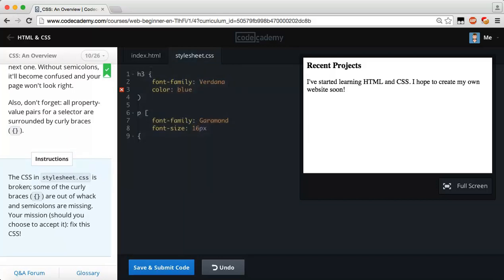Okay, so that looks good. We have an open curly brace, so we're off to a good start. Now if we look at the font-family property, we should have a colon after each property, which we do. And now if we look right here at Verdana, that's going to be the value, but we don't have a semicolon. So let's make sure we add a semicolon.